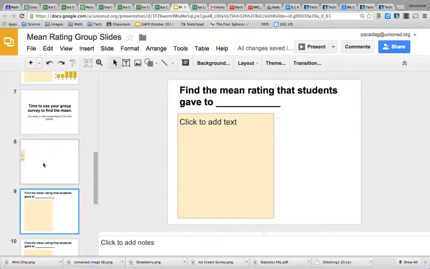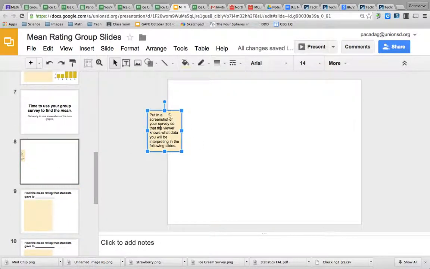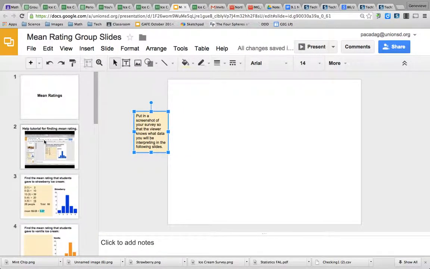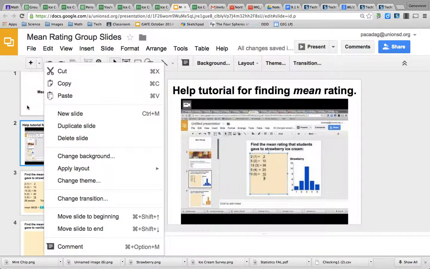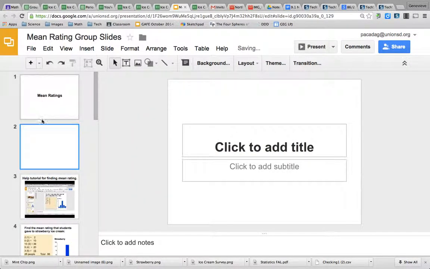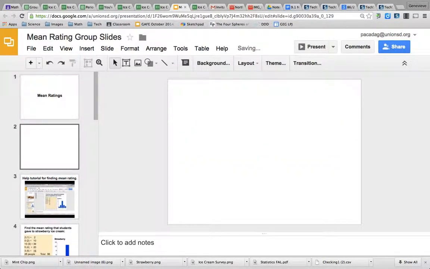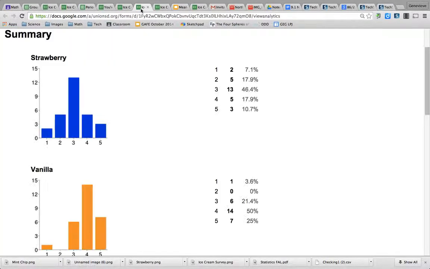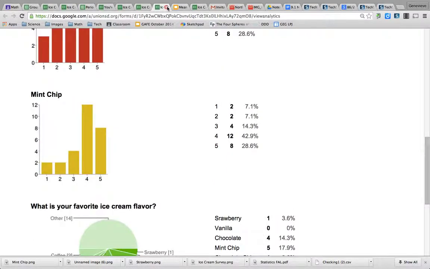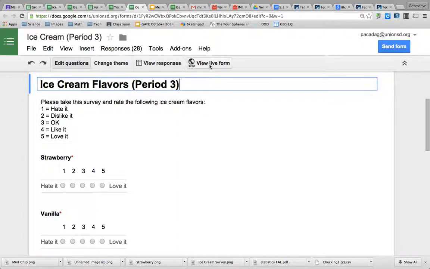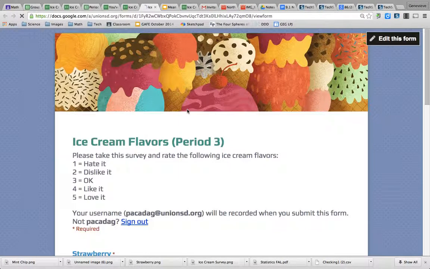So you're going to do that, and for slide 8, this is where you're going to put in a screenshot of your survey. And I'm going to show you how I do that. Actually, I need to add an extra one right here. So the way you would put a screenshot of your survey is the same thing. You're just going to use Snagit. So you're going to go back to your survey. Go back to your original survey and view the live version of it.